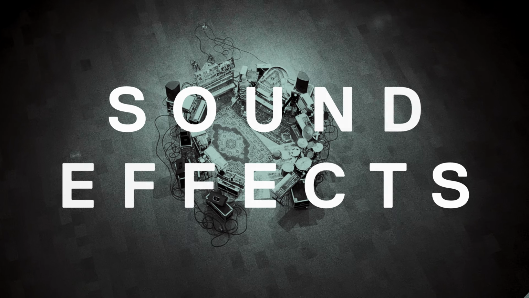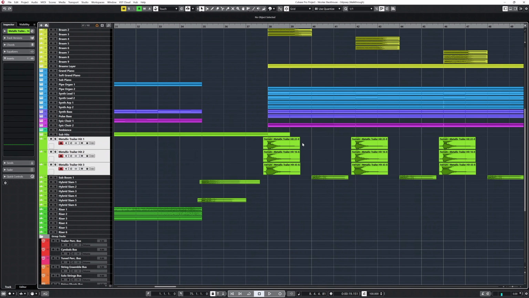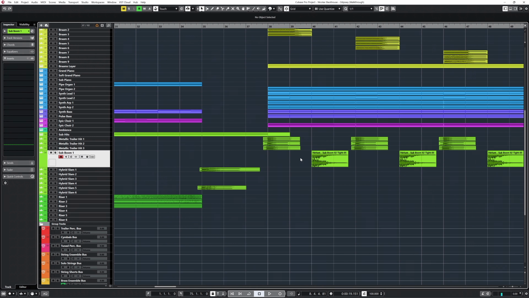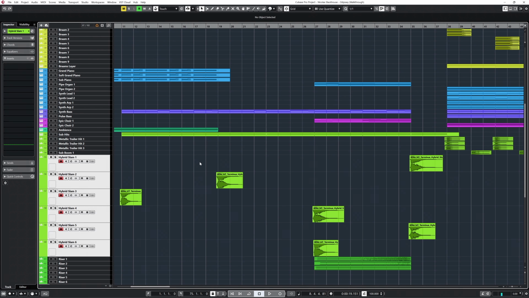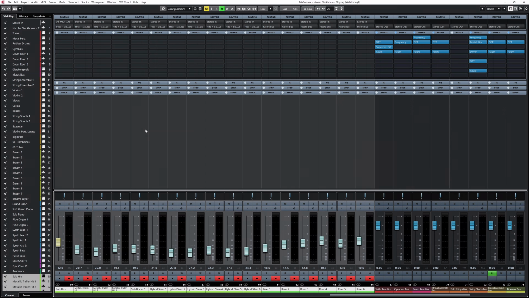Onto the sound effects. For the subhits, I'm using the Hybrid Cinema subhits library from Soundpaint. The metallic trailer hits are from Keep Forest's Ferrum library. The subboom is also from Ferrum. The hybrid slams are from 8Dio's Hybrid Tools Terminus library, and the risers are also from 8Dio's Hybrid Tools Terminus library. None of these sound effects have any mixing plugins on their individual channels.